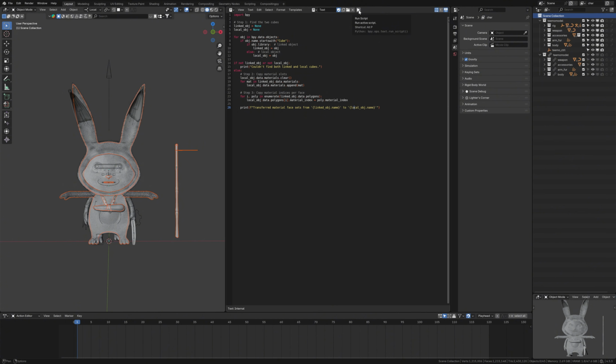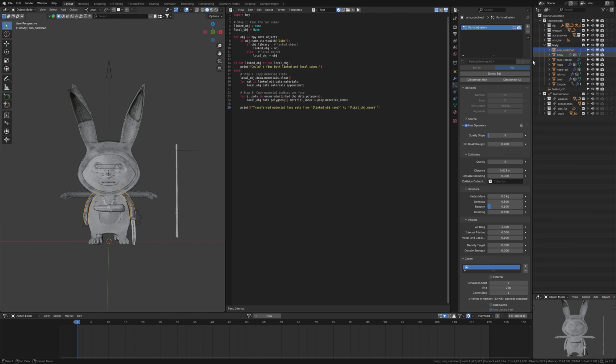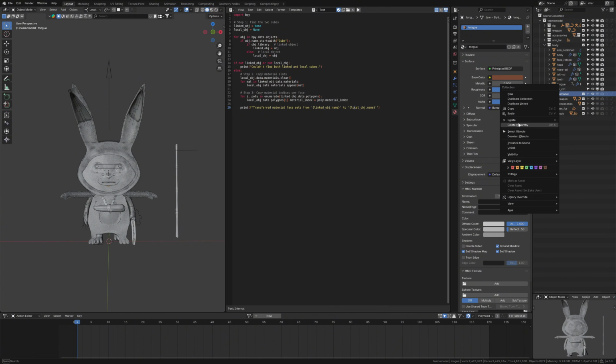Next, we run a script to transfer the material data from the linked object to the rigged object, completing the final material assembly. Once verified, we can delete the linked collection and purge any unused data.